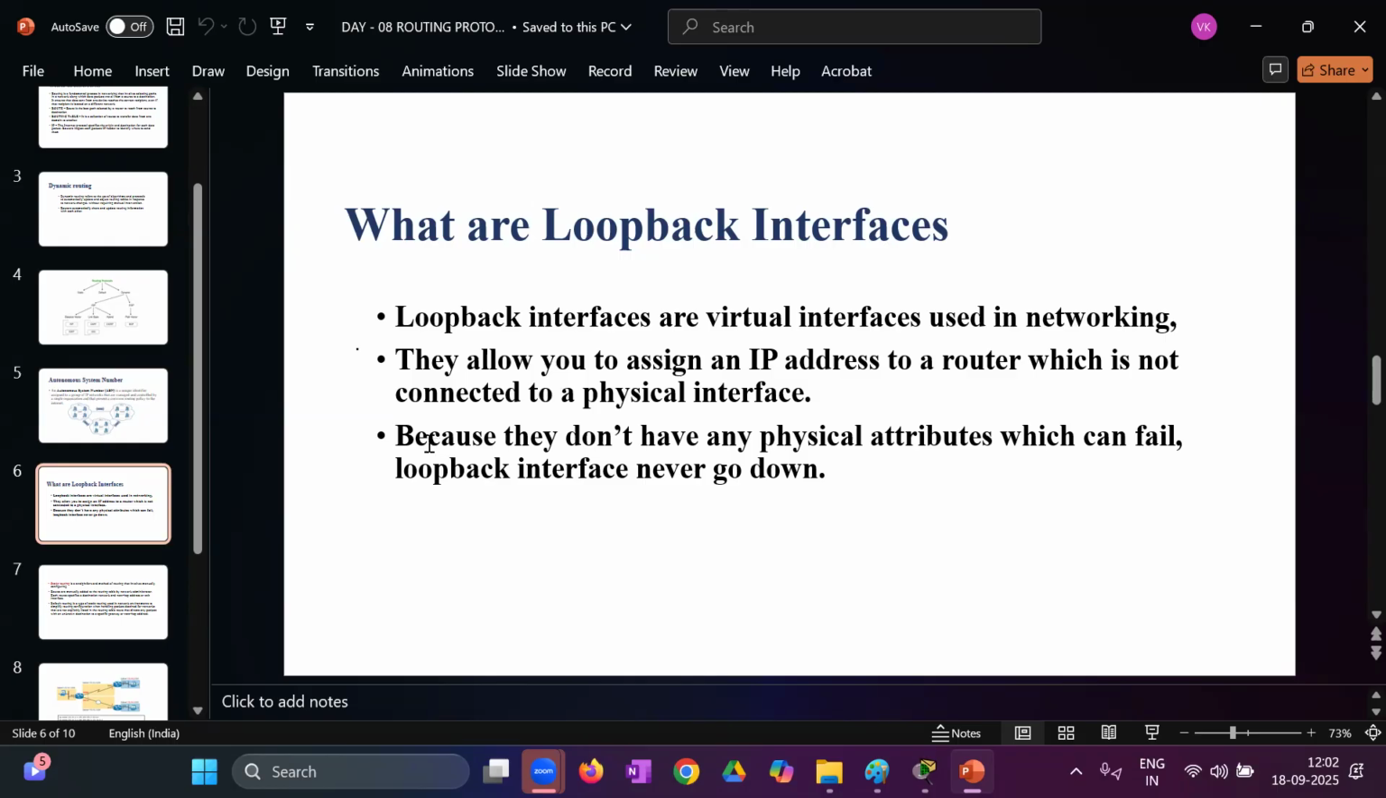Now what it says is that as they don't have any physical attributes which can fail, loopback interfaces never go down. So whenever you are configuring IP addresses on a physical interface, what command do you give at last? No shut. Here that no shut command is not required in the case of loopback interfaces, right? So see how to configure that.